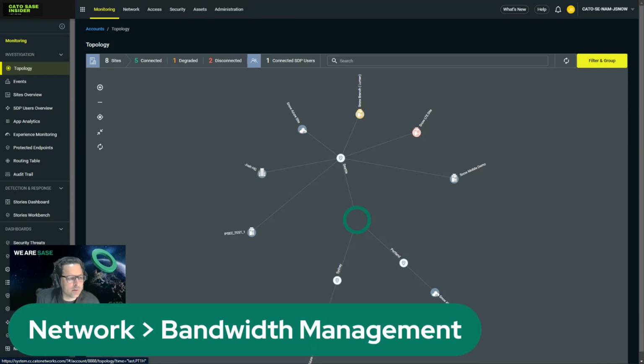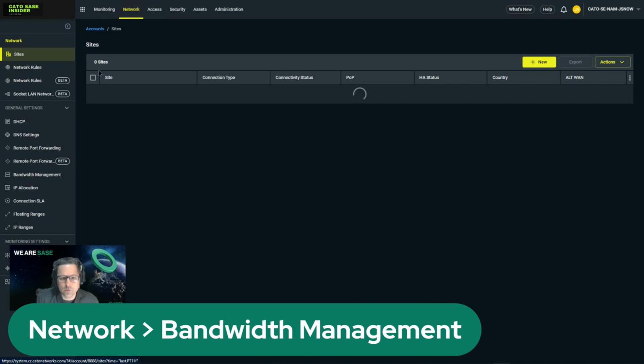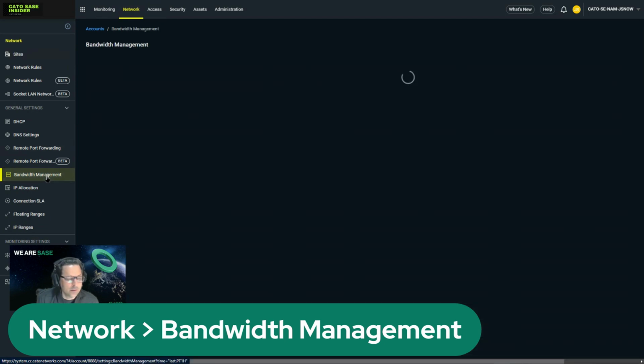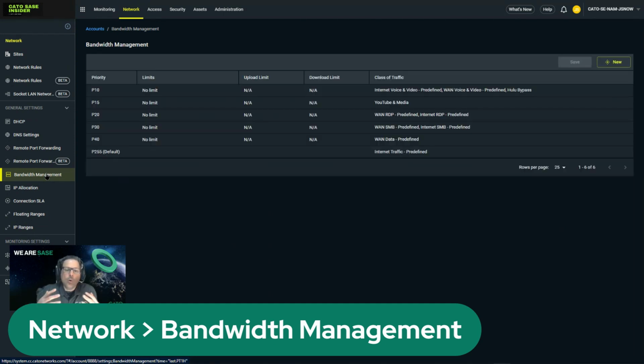All right, so the first thing we're gonna do, we're gonna go over to network on the top here, and we're gonna go to bandwidth management. In bandwidth management here, we are going to look at priority rules. So we're gonna start to understand what are the priority rules that I wanna have to apply to my network traffic. You can build them in here. We have some predefined ones. I already built one, but I'll walk you through what that looks like.